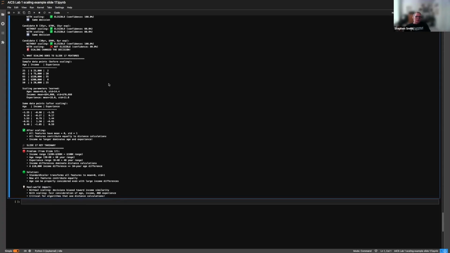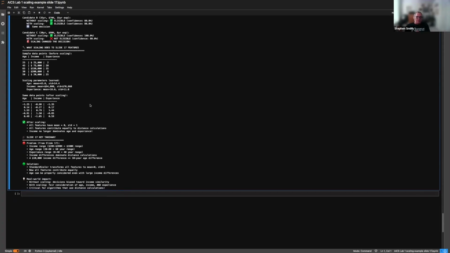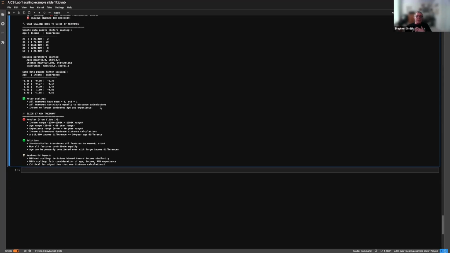So here's an example of, I think, what you were talking about in your question, right? The sample data points: what's the age, what's the income, what's the experience, and then it's showing you here the same data points after scaling. So instead of the age, it shows 1.25 less than the median, and the income is 0.98 standard deviations less than median. And this way everything is compared equally, and that helps as we train our models.